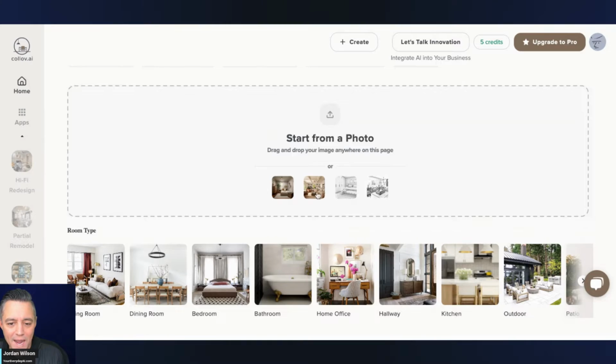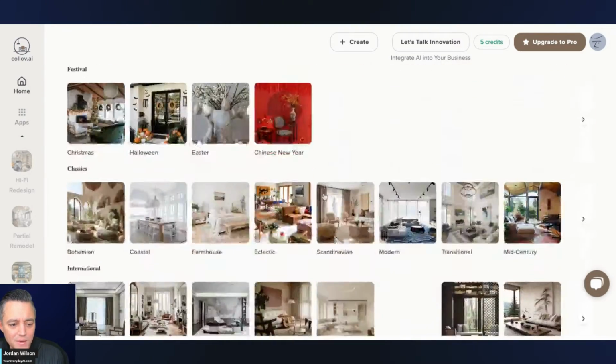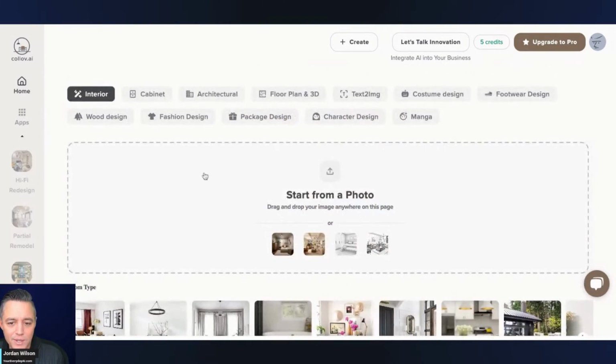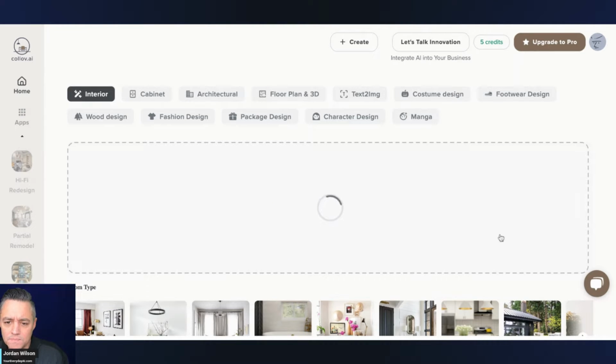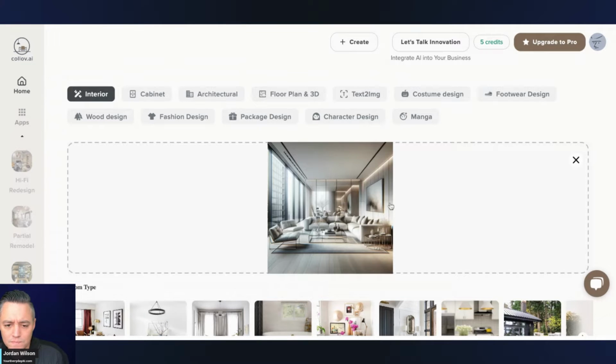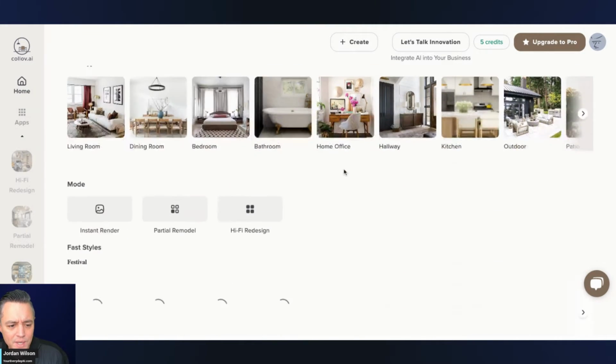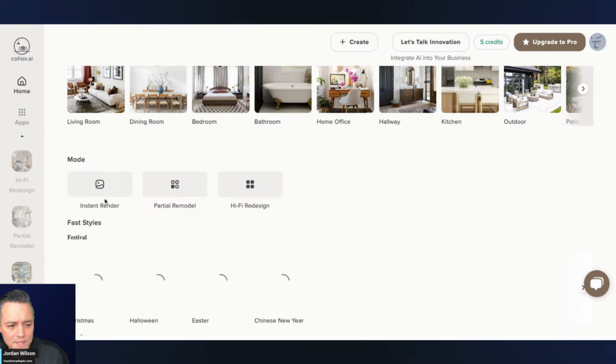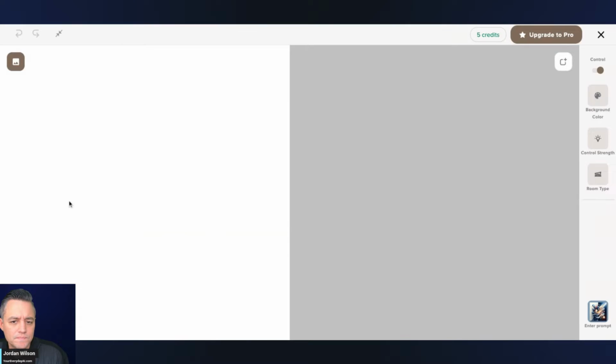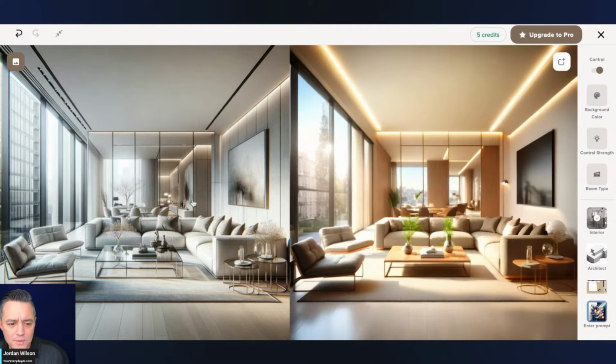All right, so I'm going to go back. A little confusing here because I did upload one of my photos, I clicked off over here onto interior and cabinet, and it kind of went away. So I'm going to re-upload it and see what we can do here. All right, so now we have our photo, and I'm not really sure. So it looks like maybe I want to go to this instant render. Let's try that. There we go. This is probably what I was looking for.